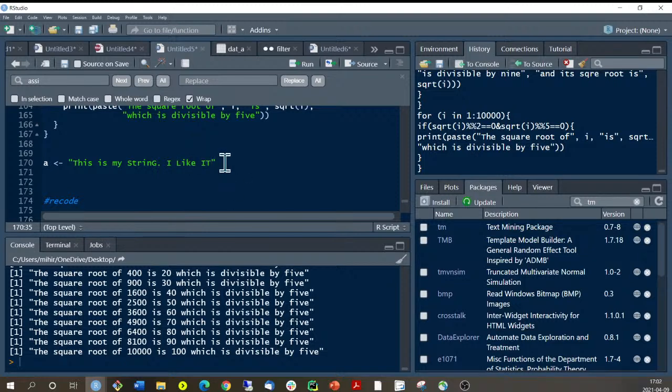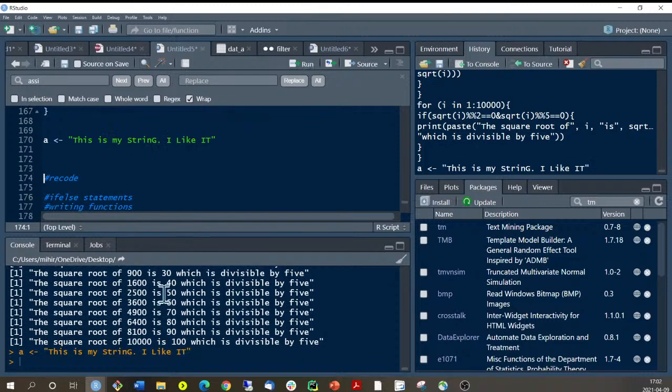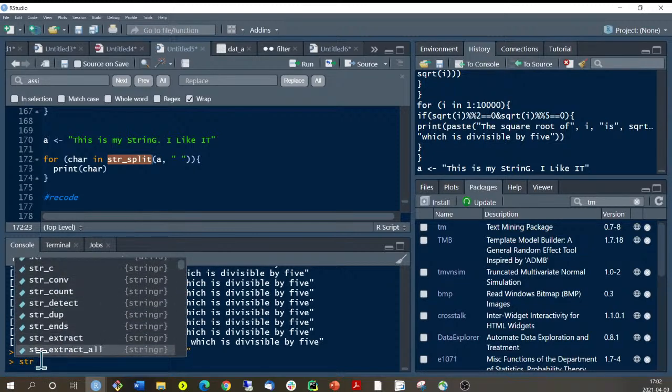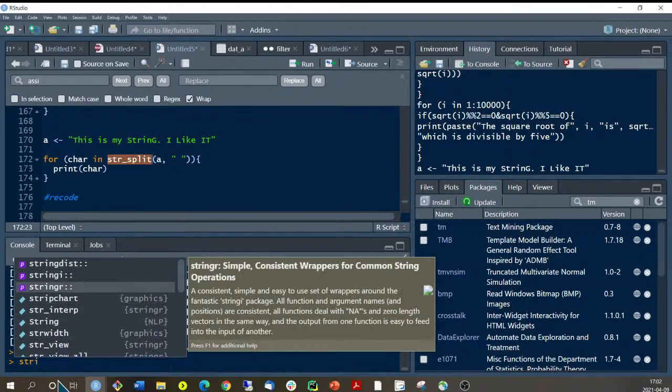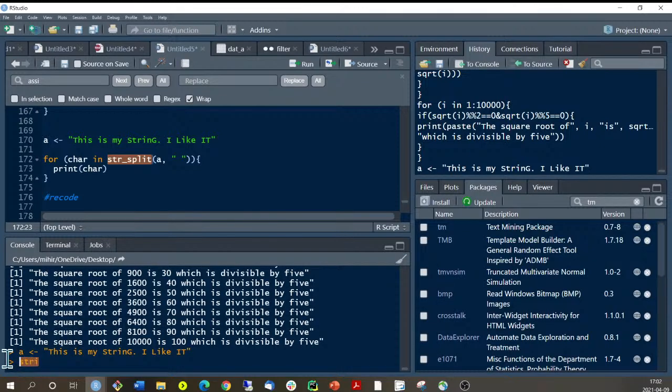For example, if you type like this and you want to count the number of characters, or you want to split them. For that you can write for char in strsplit A, and this is a pattern. This strsplit is coming from the stringr function. You can install it. I'm not sure it's part of base R, but maybe you need to install it.